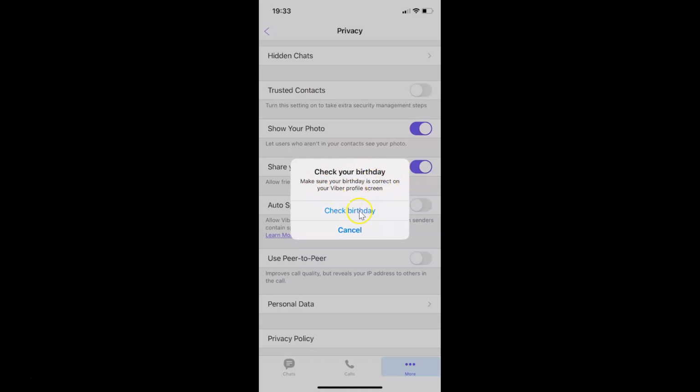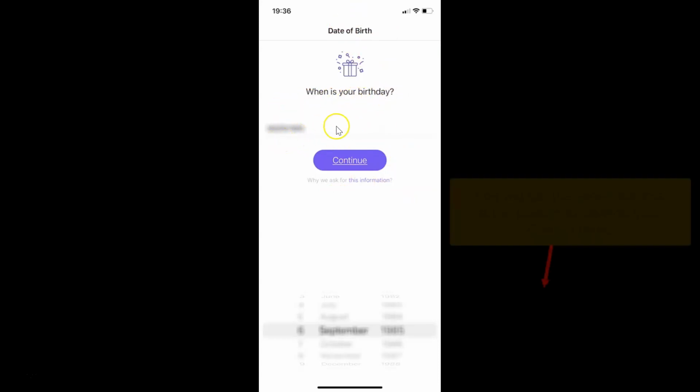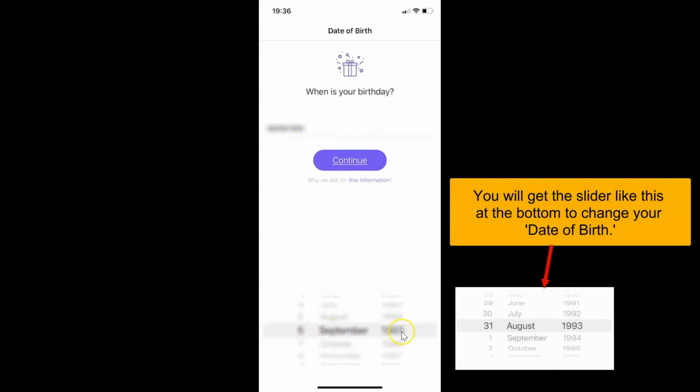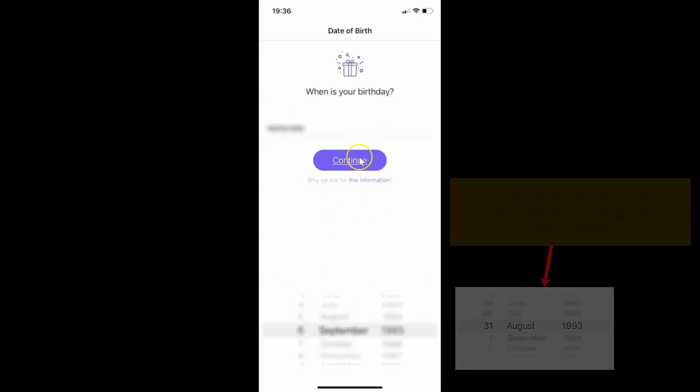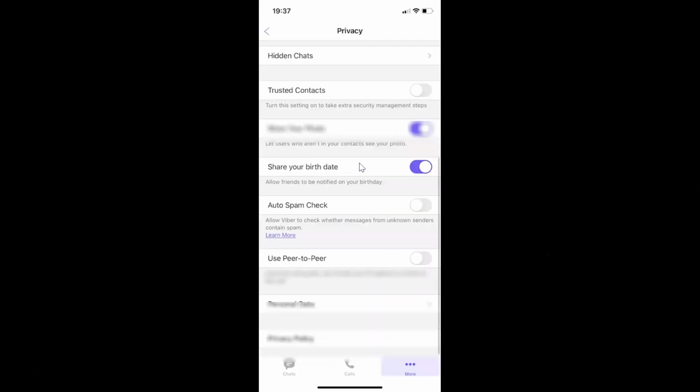Okay. So just tap on this check birthday link. Let me tap on this. So here we have this date of birth screen opened. When is your birthday? So my birthday is correct. So if yours is not, you can change it from here. And after that, just tap on this continue button. So let me tap on this. And you can see guys, it's now enabled.